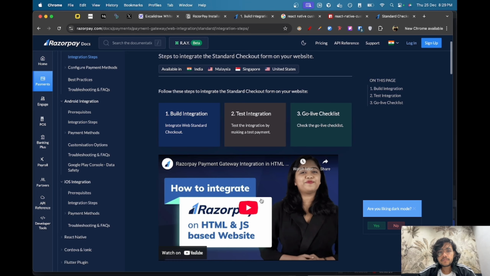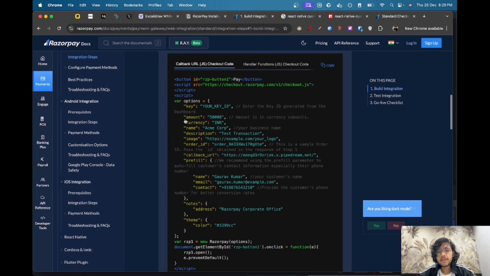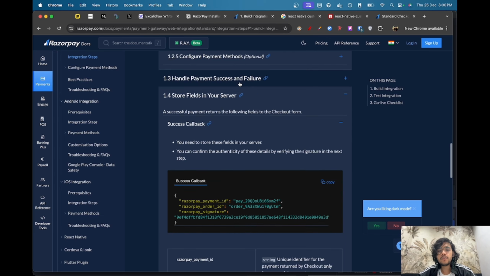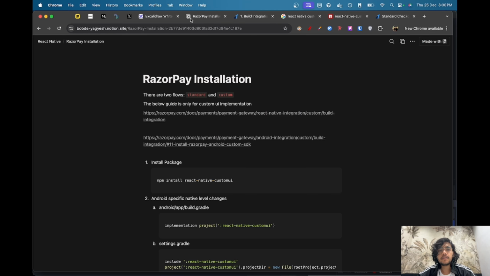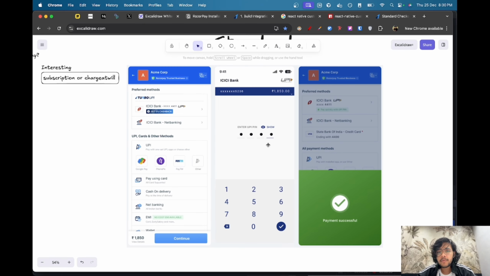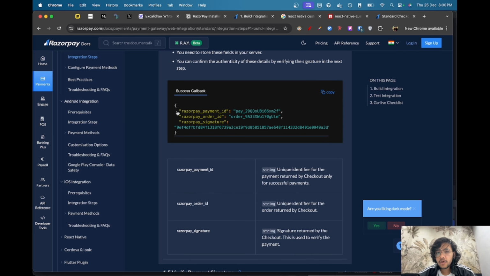So basically, this is the object that you'll pass. You'll just have to give it to the RazorPay object. It will show you a screen like this. Basically this will open up, you will pay, and after payment you'll get a success callback which will return these three things: RazorPay payment ID, RazorPay order ID, RazorPay signature.